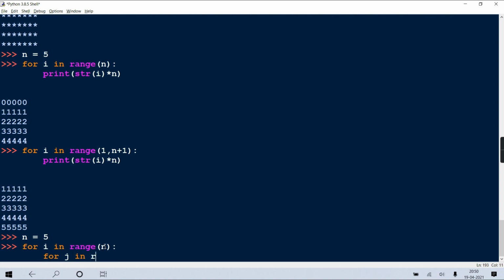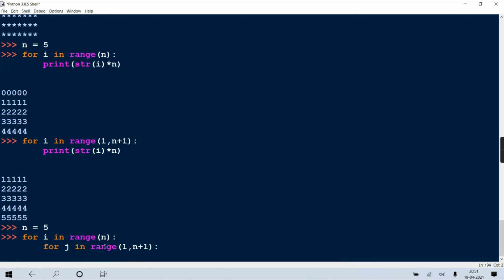The inner loop will print the digits from 1 till n. See, 1 till n plus 1. So inner loop j will print from 1 till n. N plus 1 is exclusive, the last is exclusive. So till n. So 1 till n digits are printed by the inner loop. But that 1 till n how many times? Outer loop times. The outer loop is going n times. Right? See, print j. But just take care to use end equal to empty string.